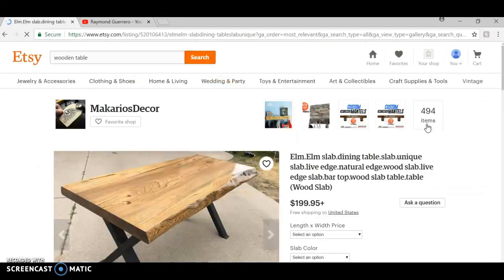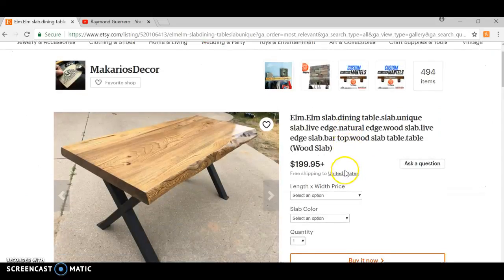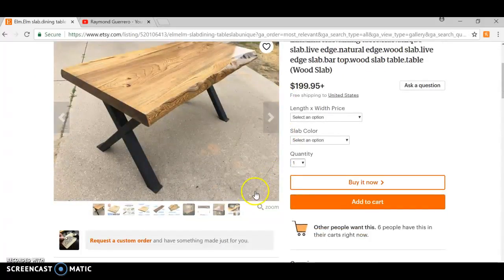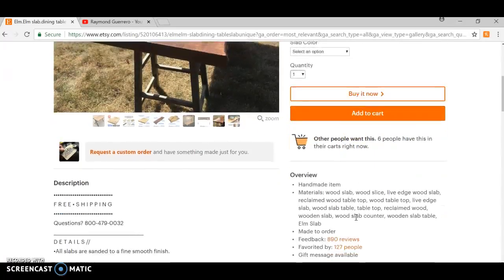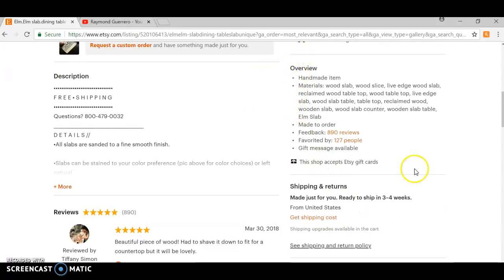We'll choose this table. So then it'll bring you to the table. The maker will be Macarios Decor. You have the pictures, the description, the price. You can zoom through all the different pictures, buy it now, add it to cart, the overview of the table, description showing the free shipping.